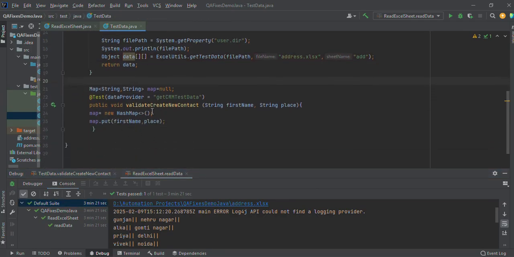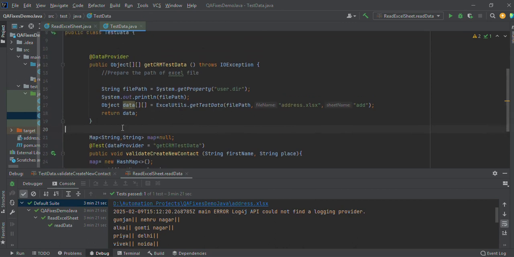In this test case, I am using a data provider. This data provider is fetching data from an Excel sheet and storing it in a data variable, which is a two-dimensional variable. But before passing the data into this method, I want to know what this data is storing. So I will put the debugger here.